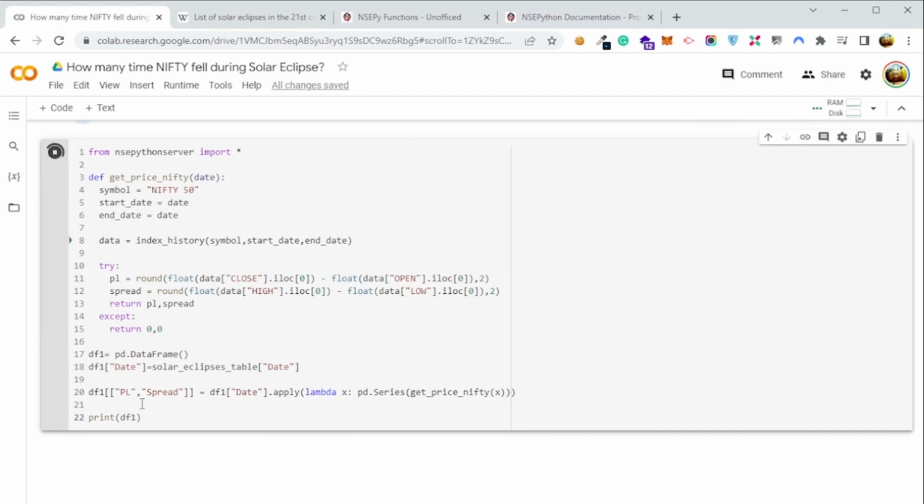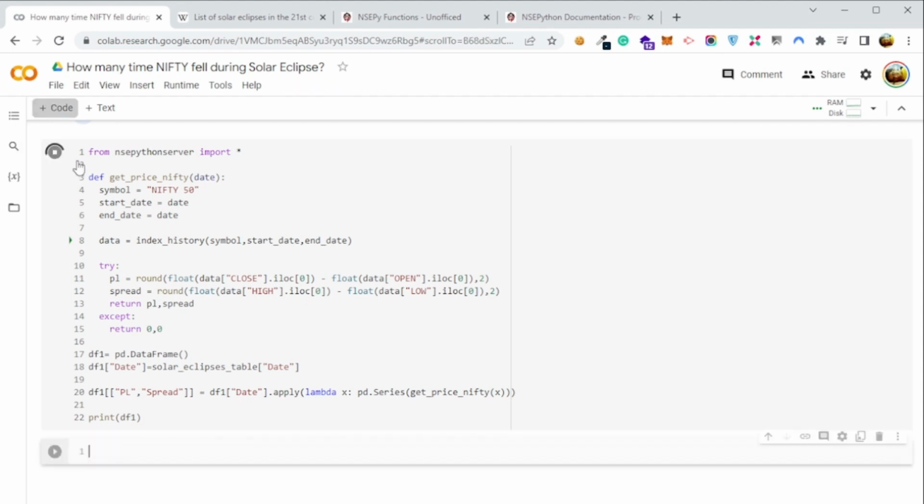Okay, something is happening definitely, which is a good sign. And let's wait for it. So basically what I did, I created a function named get price nifty, which gives me the difference of close minus open, so that you can check whether that day closed in red or in green. And another variable called spread, that is how much dance happened in that day. So what I am thinking to do next, actually I can do that. Let it work.